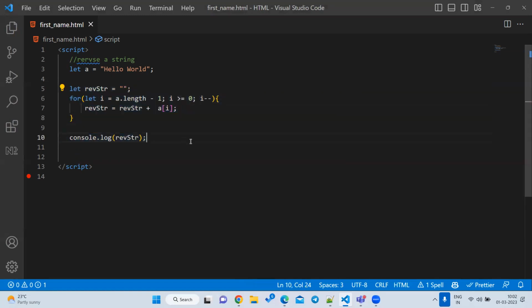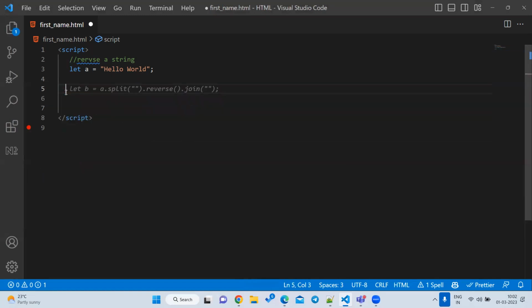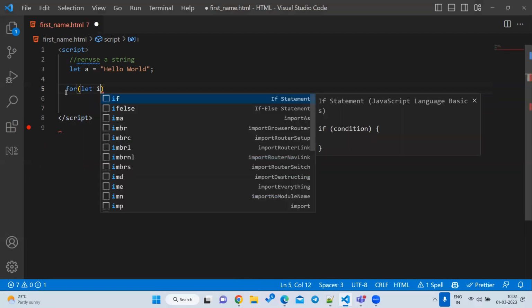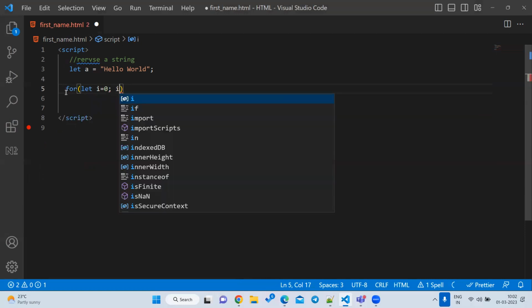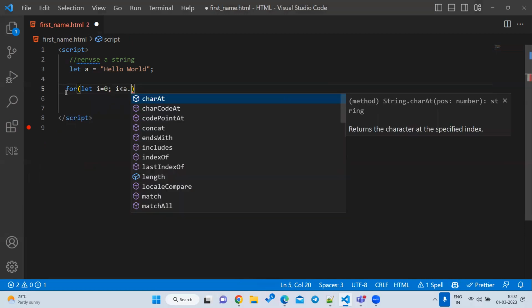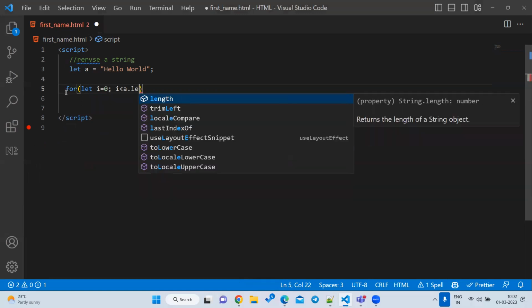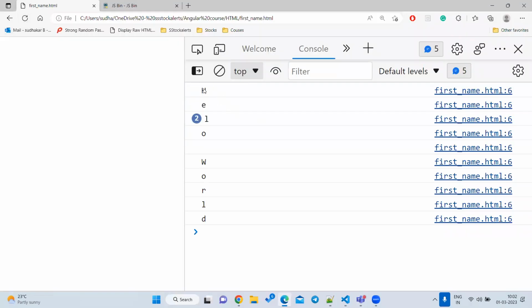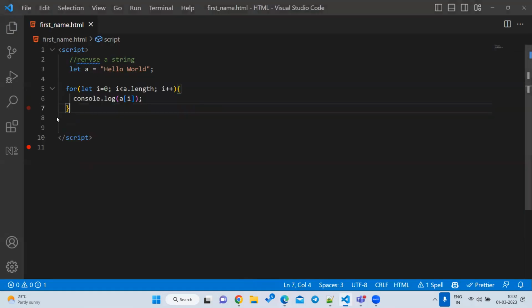Okay. Clear? Suppose using the for loop I want to print in normal order, all the characters. Now tell me how to print it. For let i is equal to 0, i less than a dot length, i plus plus. Something like this. Let us reload it. So hello world, we are getting it, right? Now tell me, using the for loop, can we iterate a string or not? Yes, we can iterate.